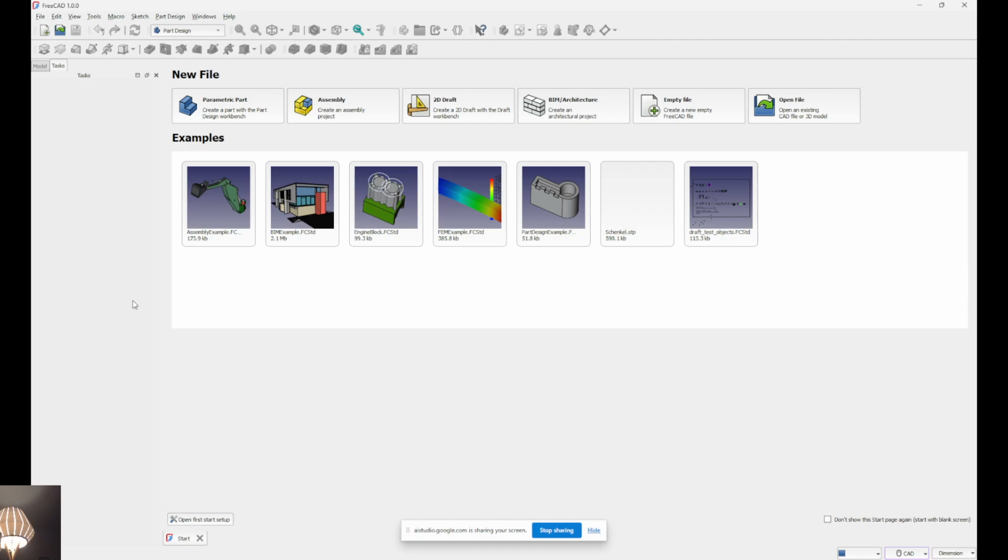Yes, I can see the screen. I see the FreeCAD interface with the new file options in the middle and the part design option in the top left of the screen. Is that the option you're referring to? Yeah, I just can't see which option you're referring to.